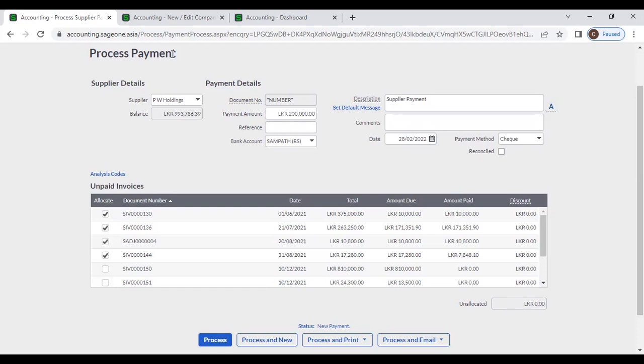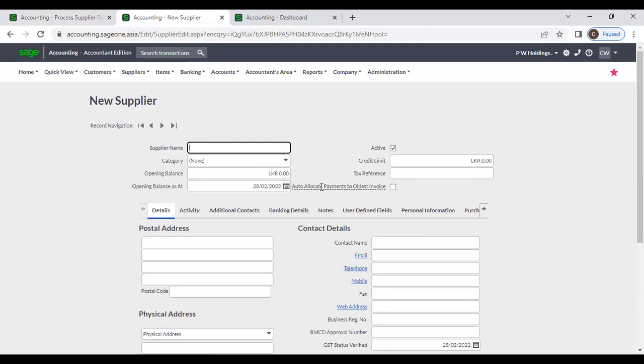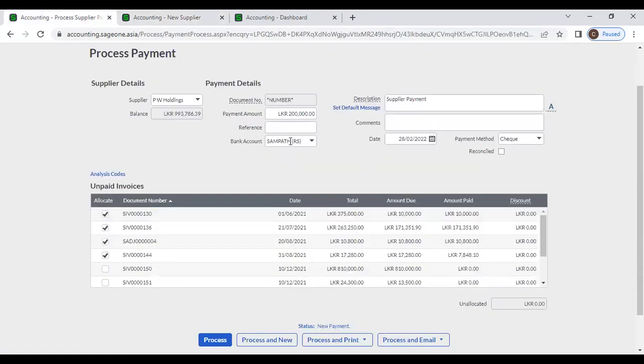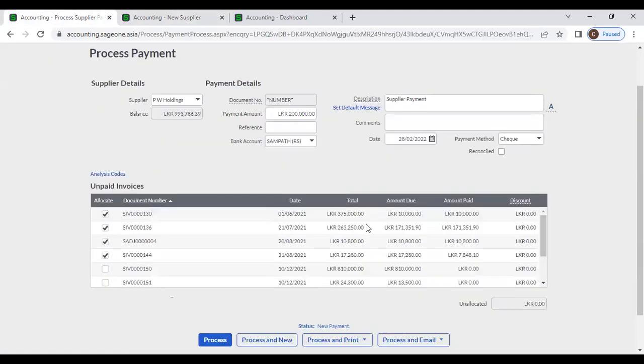Okay, and one important thing: when you are creating your suppliers, you can tick this option, auto allocate payments to oldest invoice. If you tick this option, the system will allocate your payment to the oldest invoice.